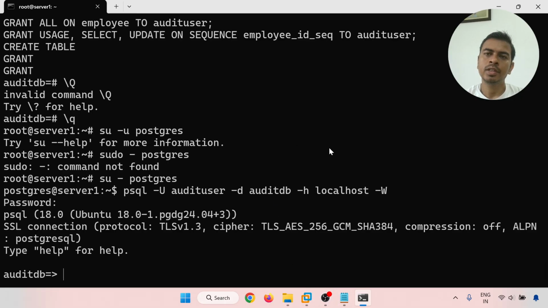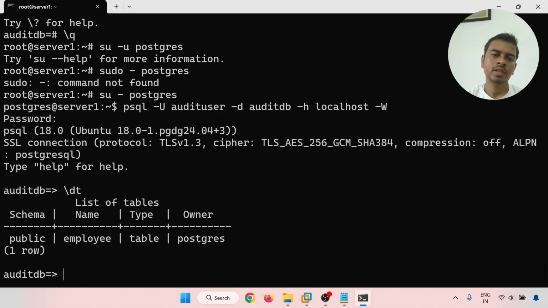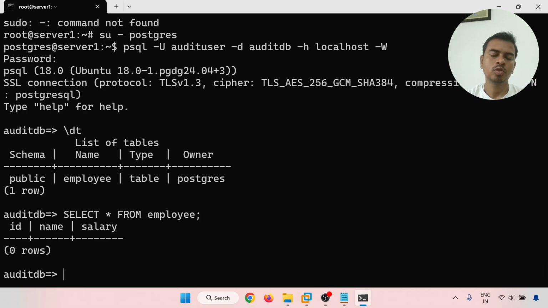After logging in, let me check whatever data is there, with \dt. Let me check the table name. So select * from employee. So we don't have any data.